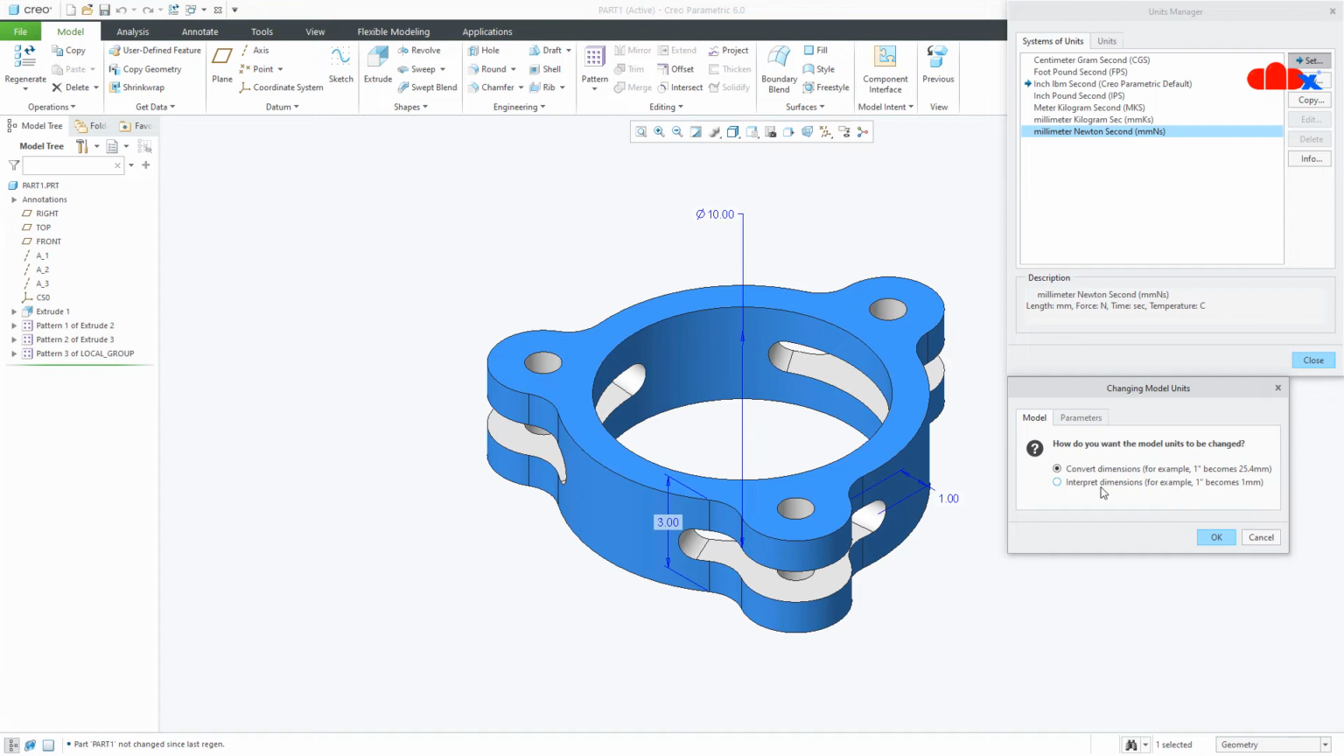But if you go with second option, then 1 inch will become 1 mm, that means this 10 will remain as it is, but the volume of the part will change because 10 inches will become 10 mm, so the volume of the part will scale down. So most of the cases we go with this option because our part will be done with correct dimensional value. The only problem is we have selected the wrong unit.